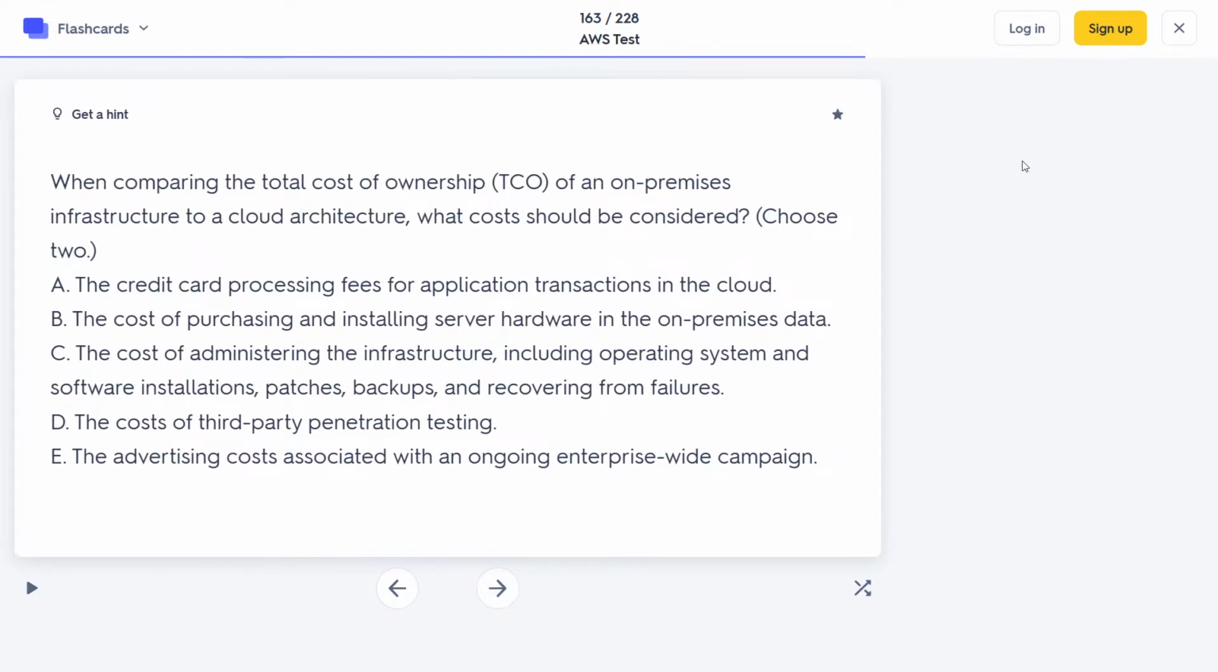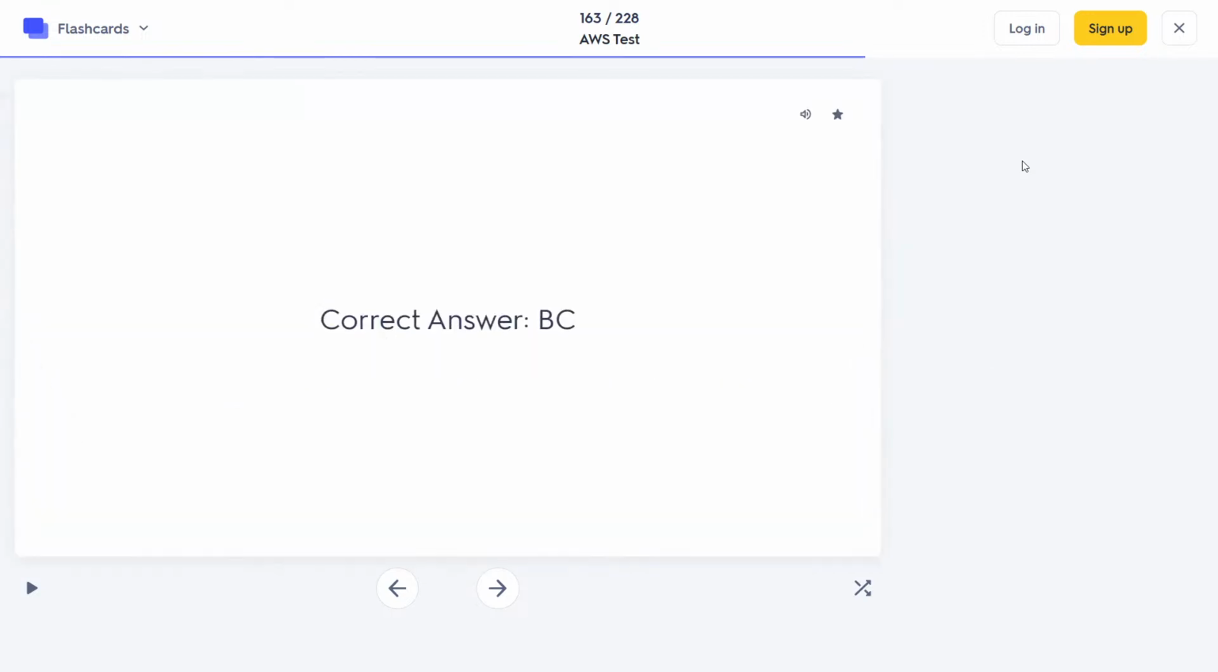When comparing the total cost of ownership of an on-premises infrastructure to a cloud architecture, what cost should be considered? Let me think. The advertising cost, no. The credit card processing, no. The cost of purchasing and installing hardware, yeah. The cost of administering the infrastructure, including the operating system. I will go with option number B, C, and then B.